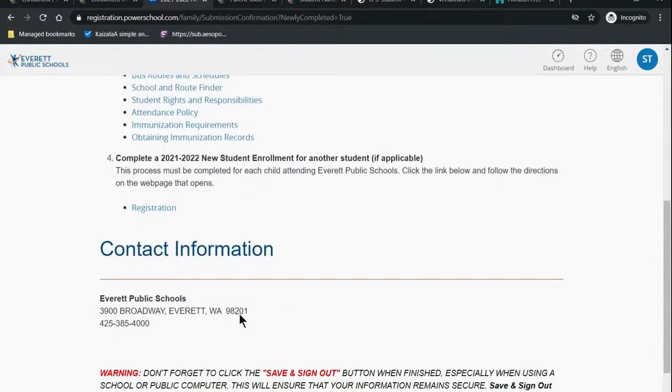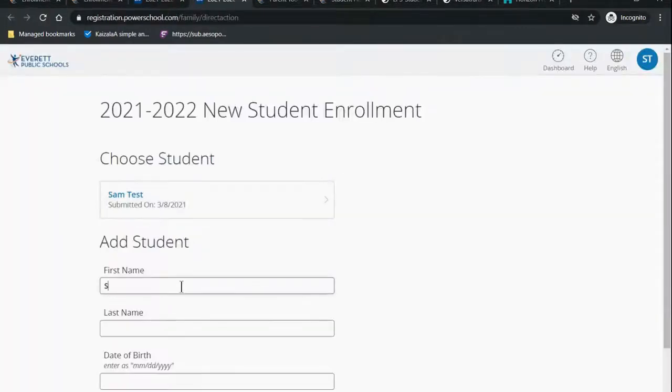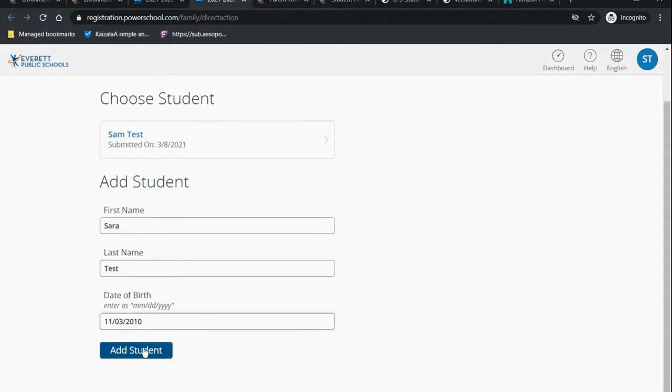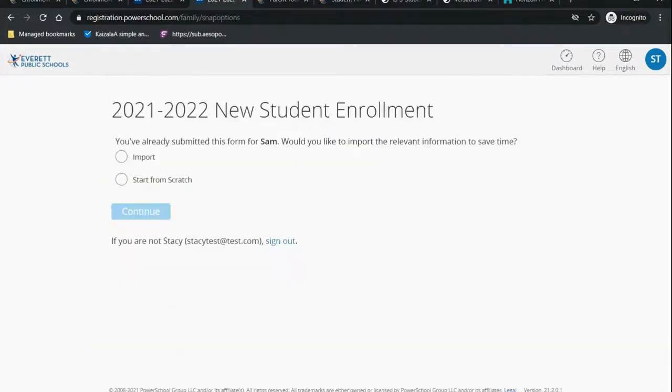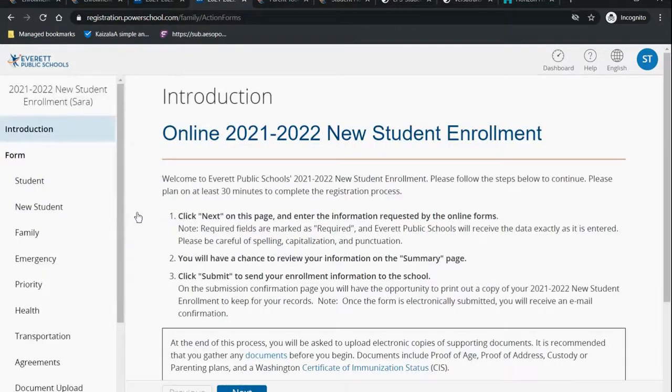To add another student, click the registration link. Then enter their name and birth date and click the Add Student button. From here, choose Import if you want to use the information you've already entered. This will make the process quicker and easier as some fields will autofill with information.